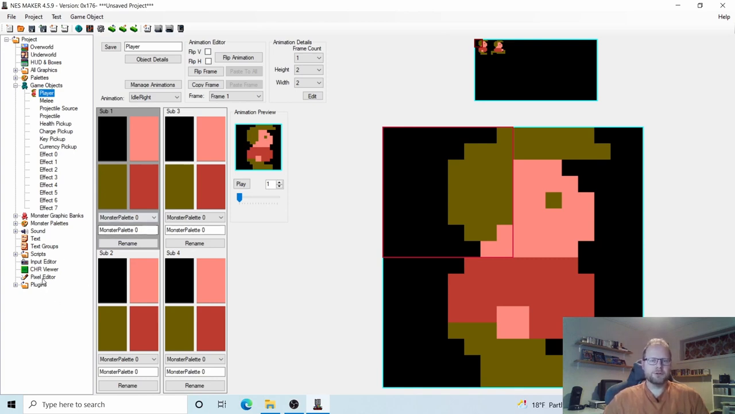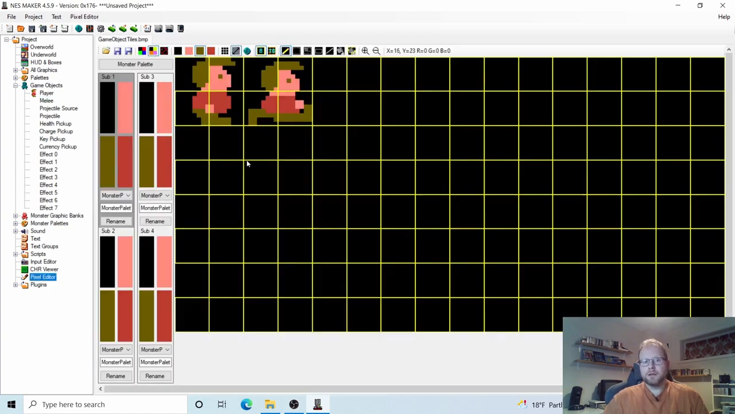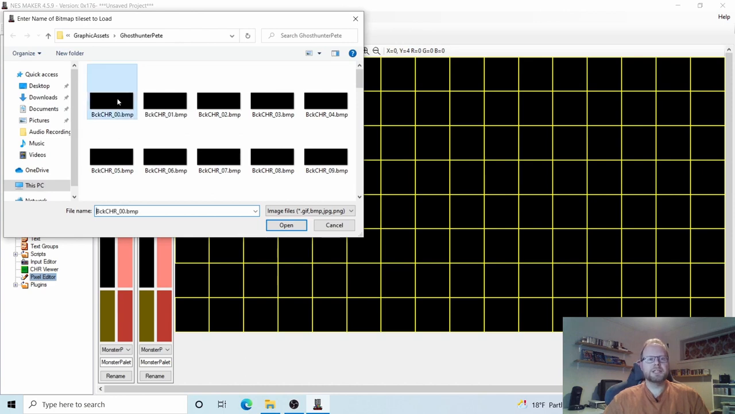I want to continue to draw, so let's move back to the pixel editor. Now remember, this was in the game objects tiles. If we want to do some background tiles, do you remember what we should choose? That's right, the BCK CHR, one of these files. Just to keep it simple, let's start with the first one and work our way down here. I don't think we'll be making more graphics than just this one file, but let's choose this one for now.